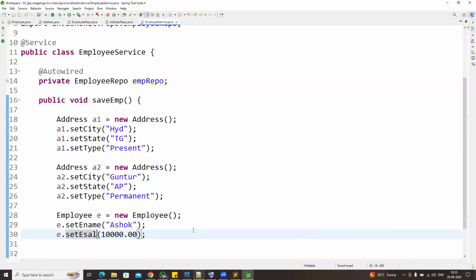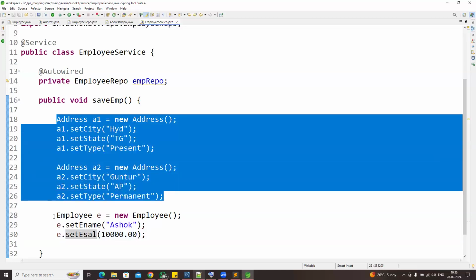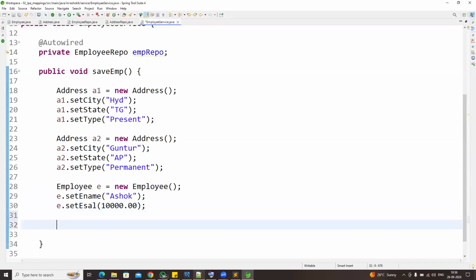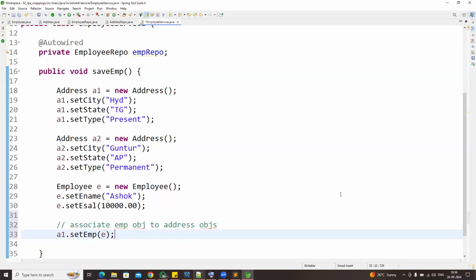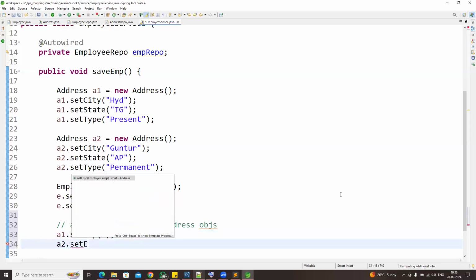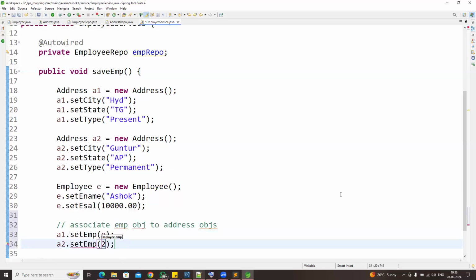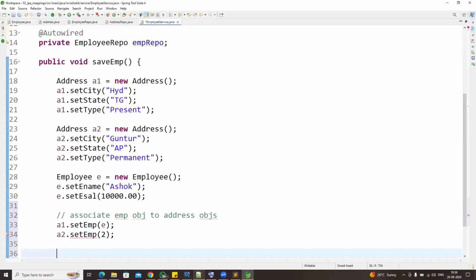Okay, good. So two addresses are available, one employee is available, we are just setting the data. These two addresses belong to the employee and the employee has these addresses. Now associate the emp object to the address objects. How? a1.setEmployee and a2.setEmployee. These two addresses belong to this employee.